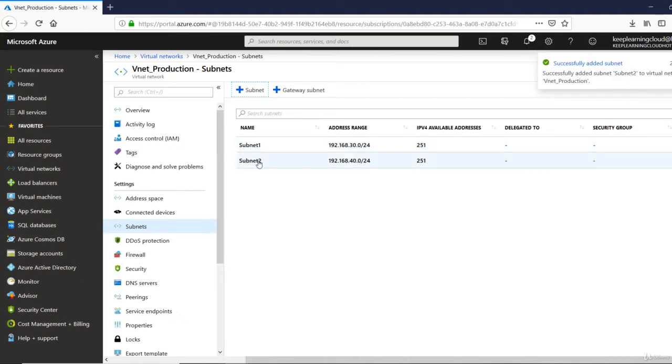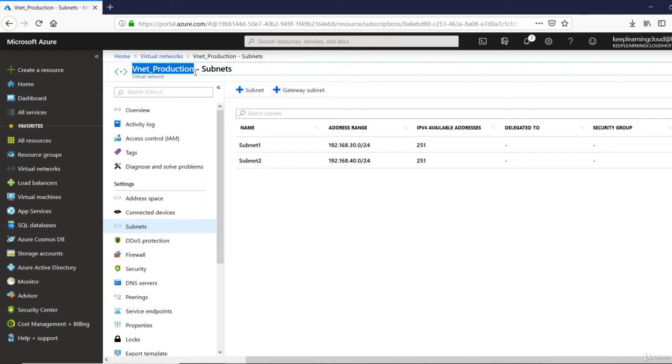Now that the subnet is created, we are now ready to host virtual machines in each of the subnets. So when we are creating virtual machines, we must make sure that we are pointing it to the following vnet_production virtual network, and then in each of the subnets we will be hosting a virtual machine each. Let's go ahead and create virtual machines.